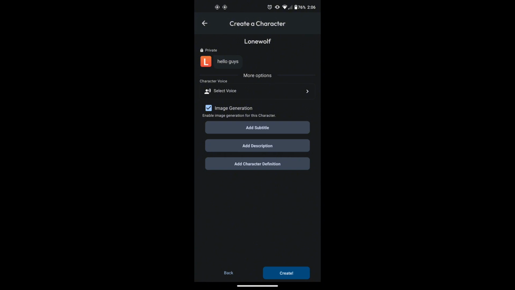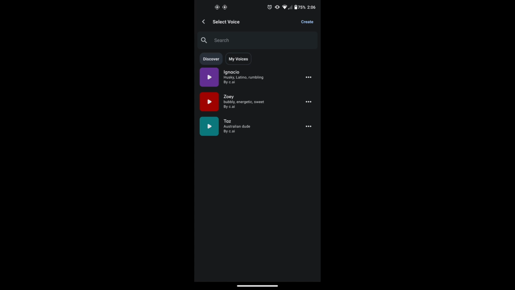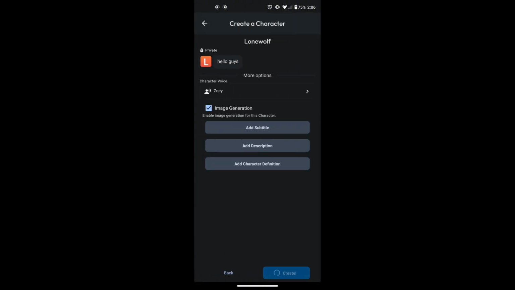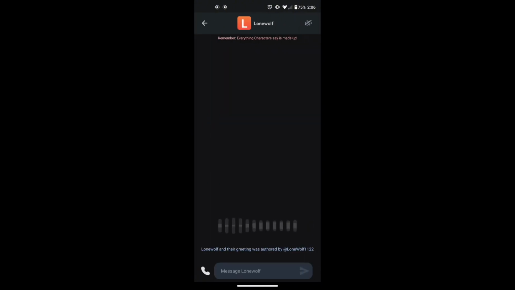Now, here's the important part. To give your AI chatbot a voice, you need to tap on this Select Voice section. It will open a list of voices from which you can choose from. Simply select one that you like. Once done, tap on the Create button and your character will be created. And that is it. Your Character AI will now have a voice.